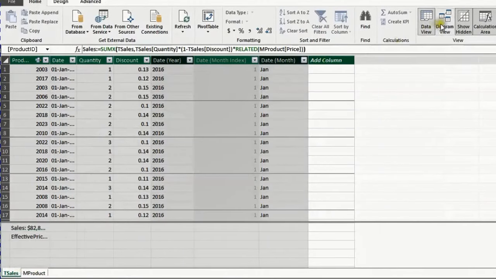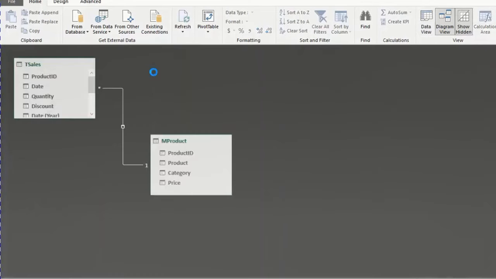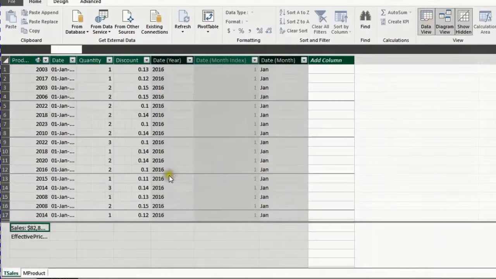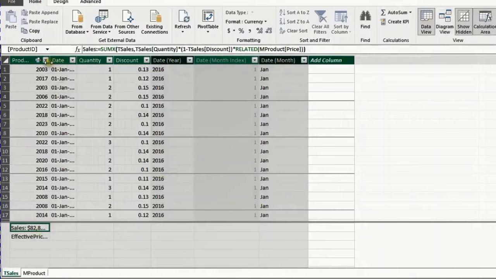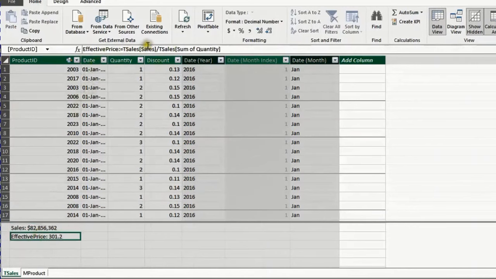And if you go to the diagram view, you will see your two tables and the relation created between the two tables appearing here. You can see the product ID is matching the product ID, and that's why we can work with both tables together. If you go back to data view, you can see here the two measures or formulas that we made, the SUMX and the simple calculation of the effective price.